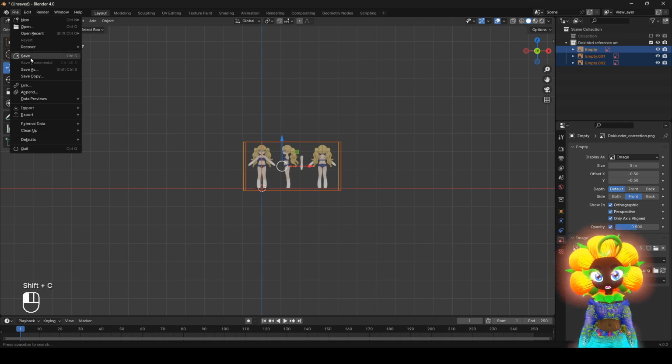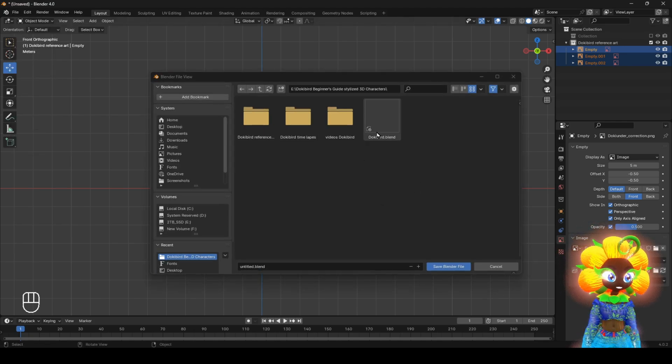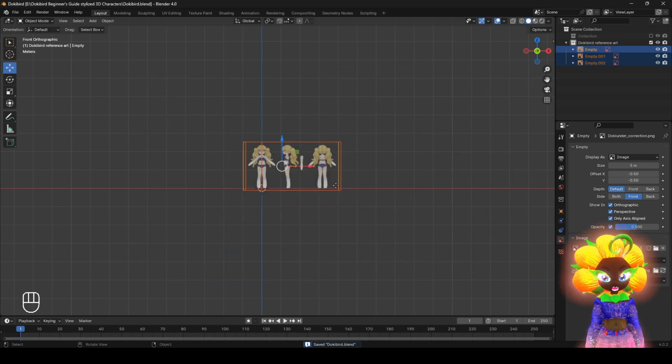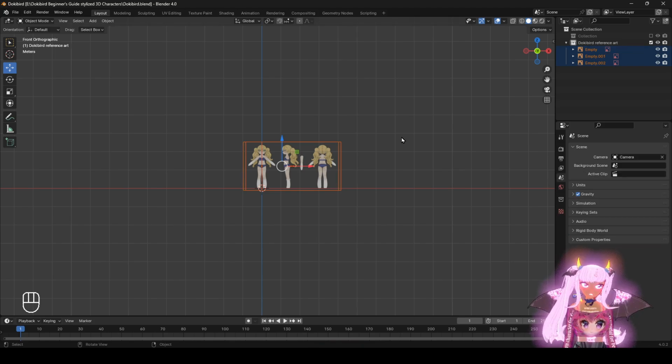That's very important. Go to Save. And I already have one because I'm making a tutorial, and name it where you want and save the Blender file. All right, now this is saved. Now it's time for the head.